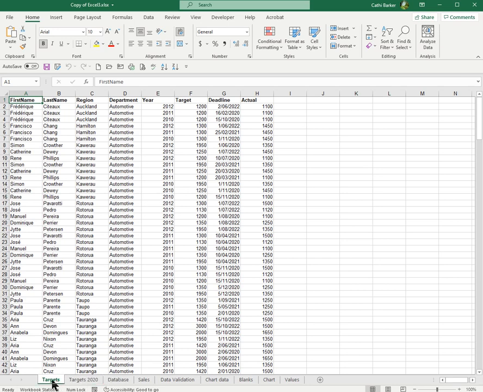So I hold the Control key and I drag Targets to the right, and I've made another copy of Targets, which I'll double click and call Targets 2019. So the easiest way to make a backup or duplicate of a sheet is to hold the Control key and drag the sheet. If you don't hold the Control key and you just drag it, you'll effectively move the sheet, which is also quite helpful when you want to organize things.